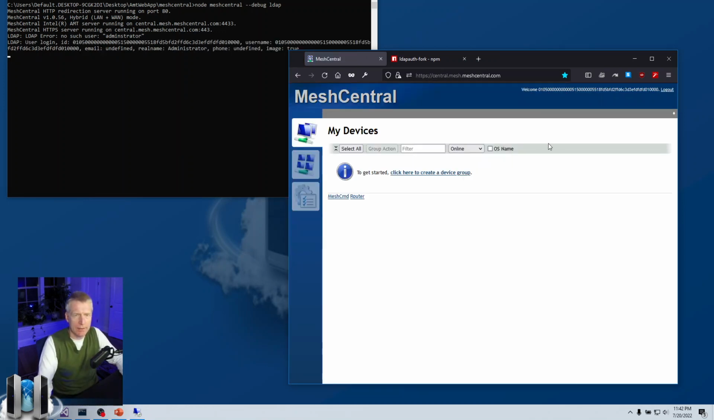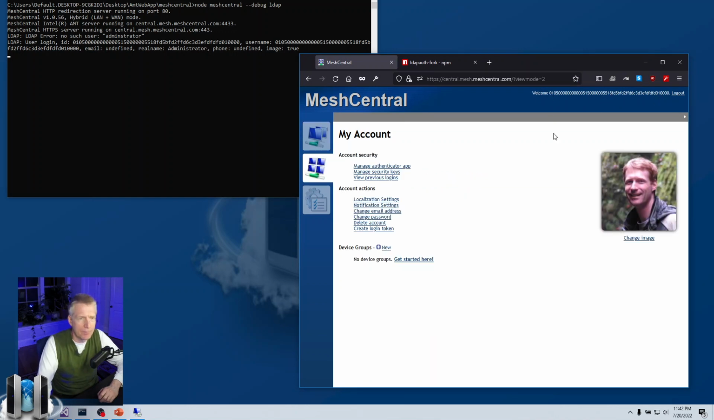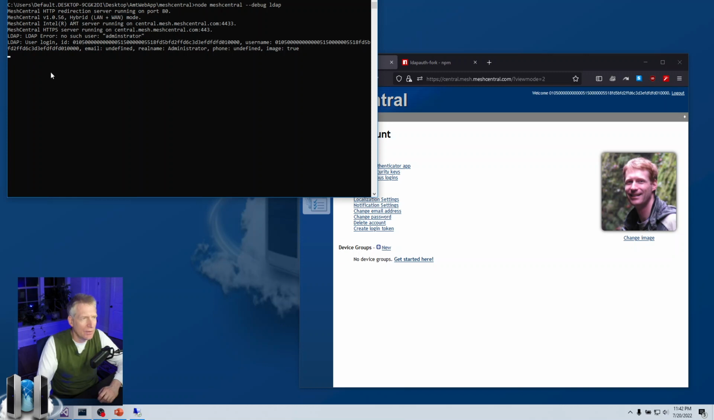And there we go. Now we're logged in. Now, this is interesting. You'll see here the username was not found correctly. So it put my identifier as my username. And you see here it says user logged in. The identifier that was used for the account, this is it. And then the username, I used the identifier because I couldn't find the field. Then the email address is undefined, I couldn't find that. And then the real name, the phone, I couldn't find that. And then the image is the image that's in the LDAP server right here.